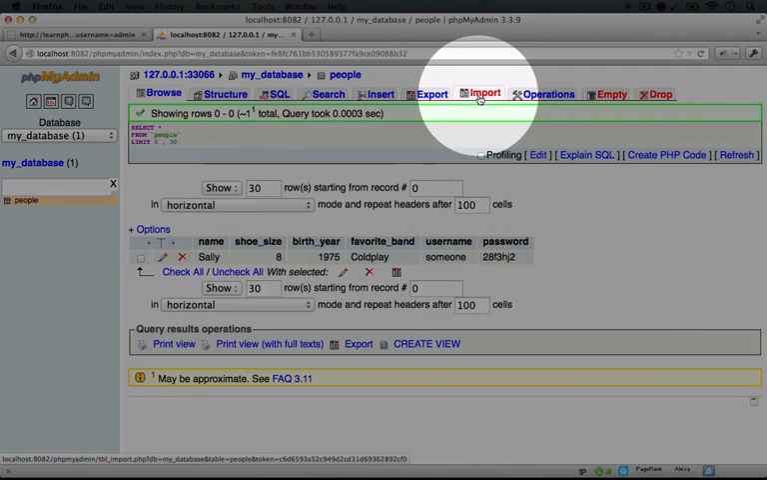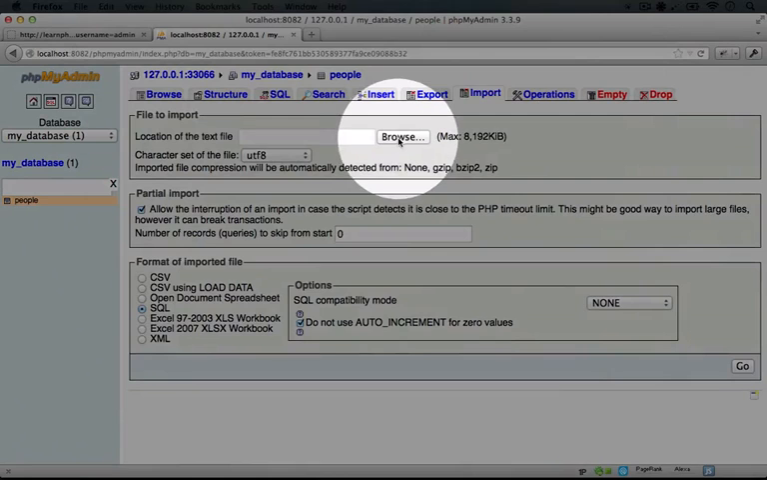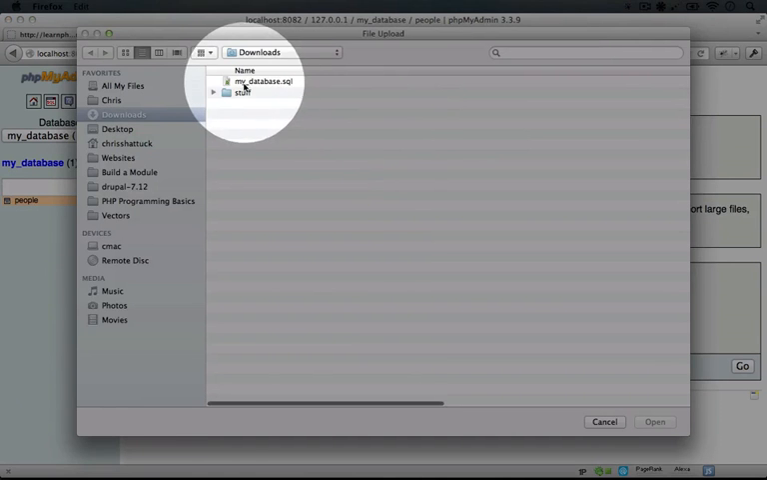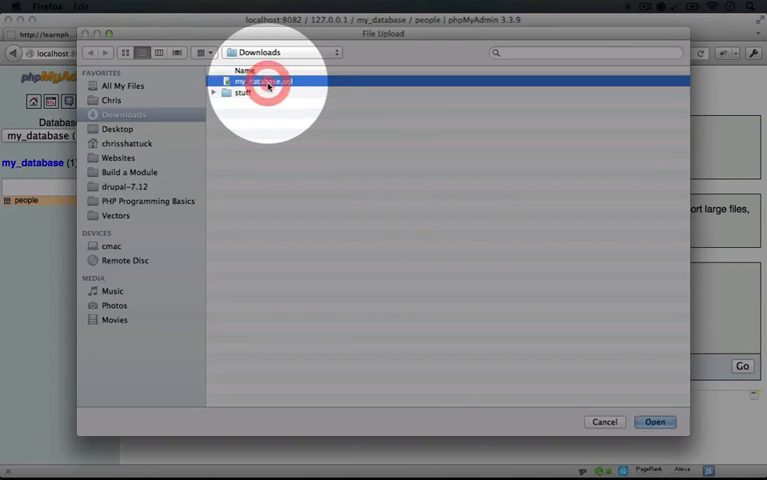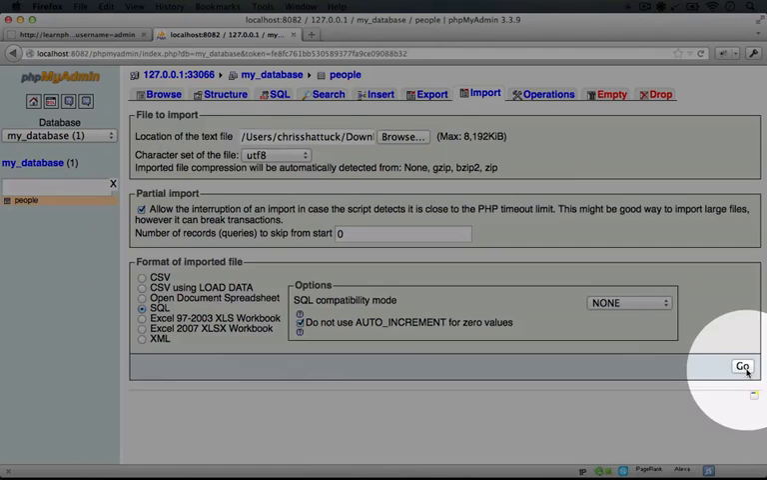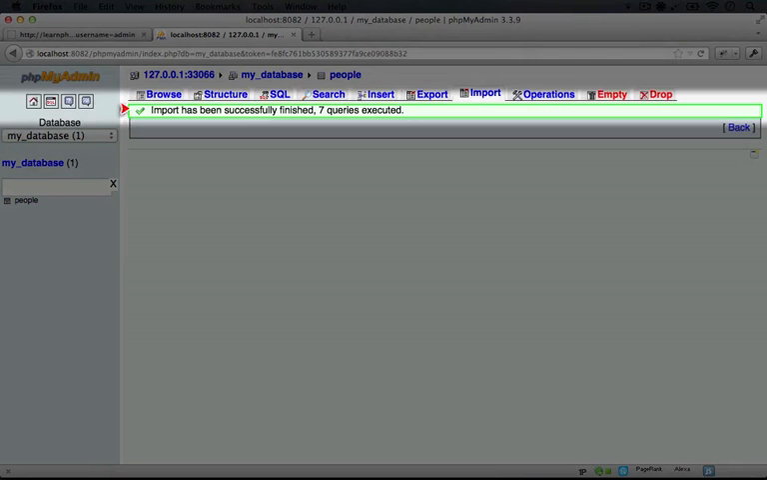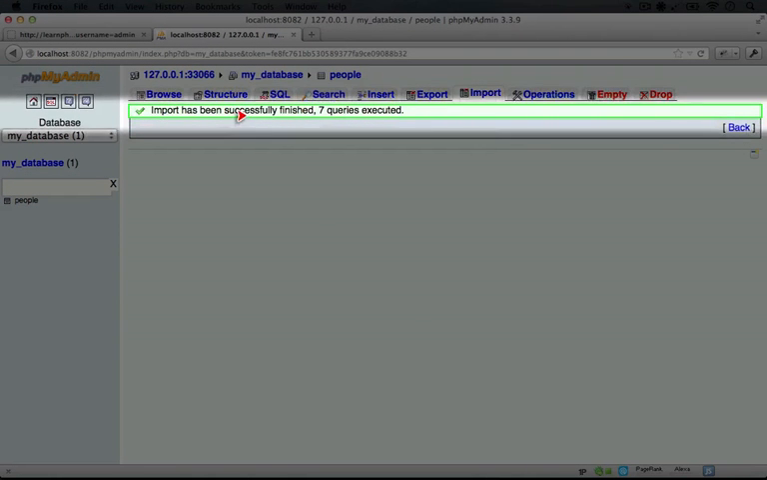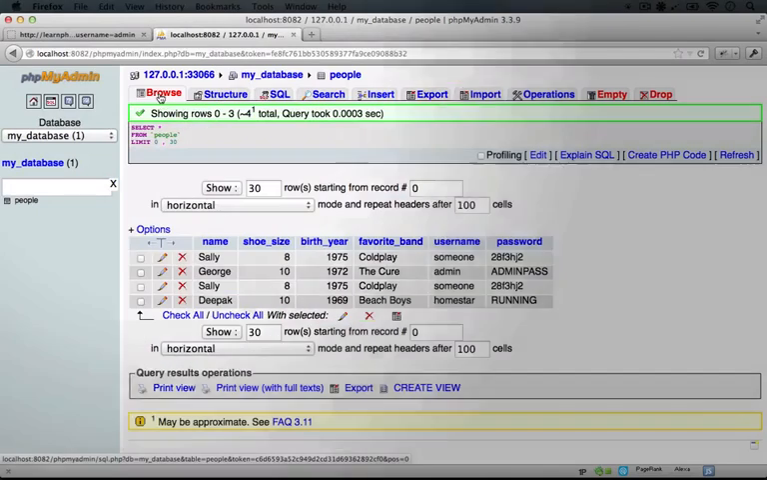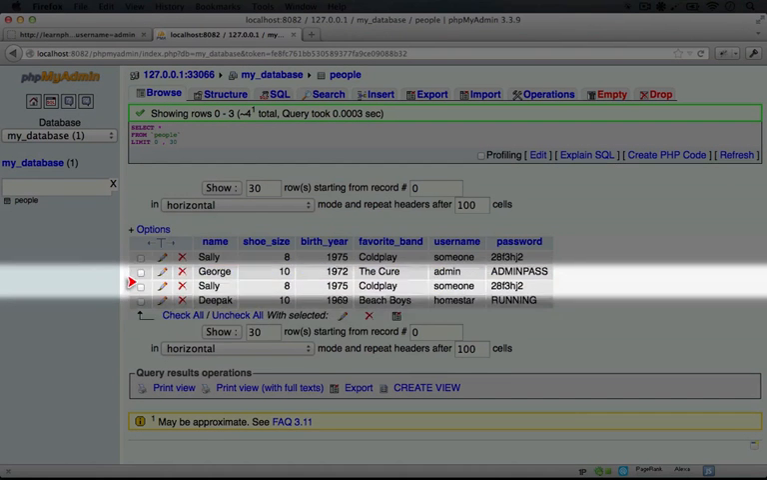Now, before we take a look at the code, let's refresh our database with our original information. So I'm going to go to the import tab at the top here. I'm going to browse to where our export was. Again, it should be called mydatabase.sql, and I'm going to click go. Now it says we got the import successfully finished, 7 queries executed. If we click on browse though, we'll see that there's actually 4 records now.